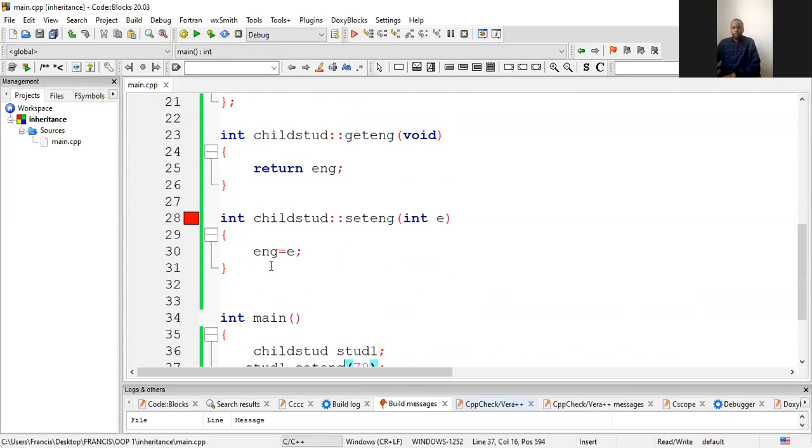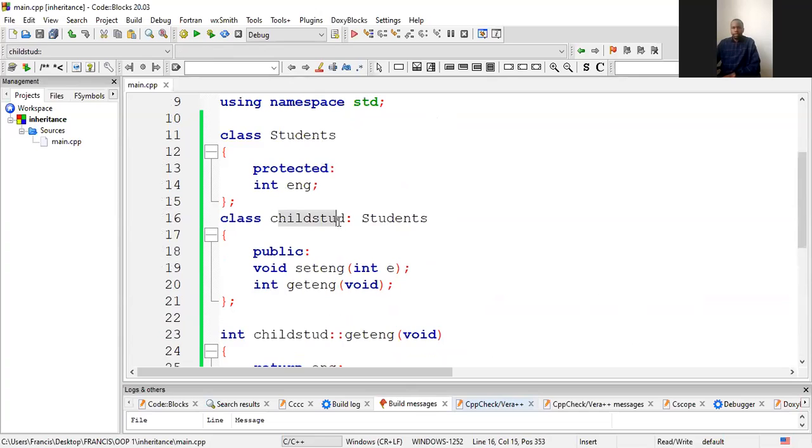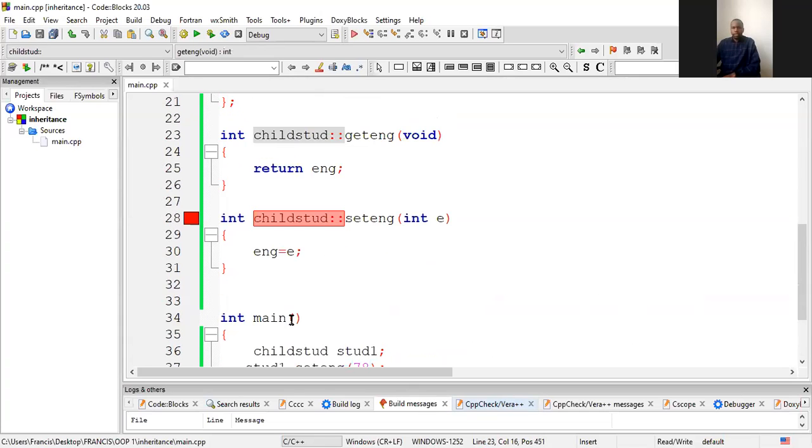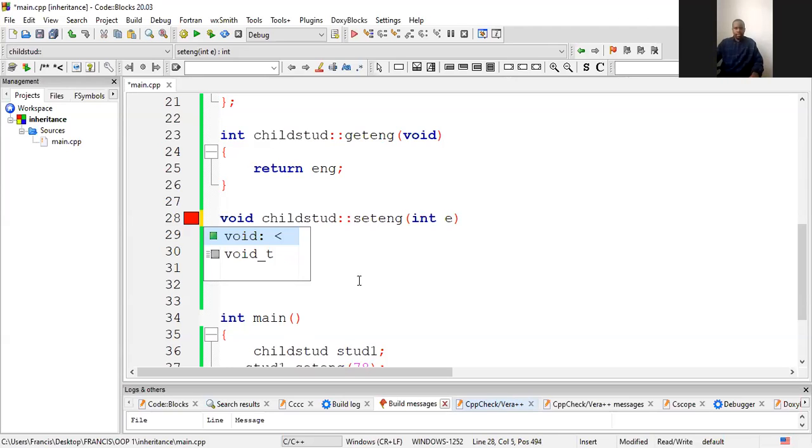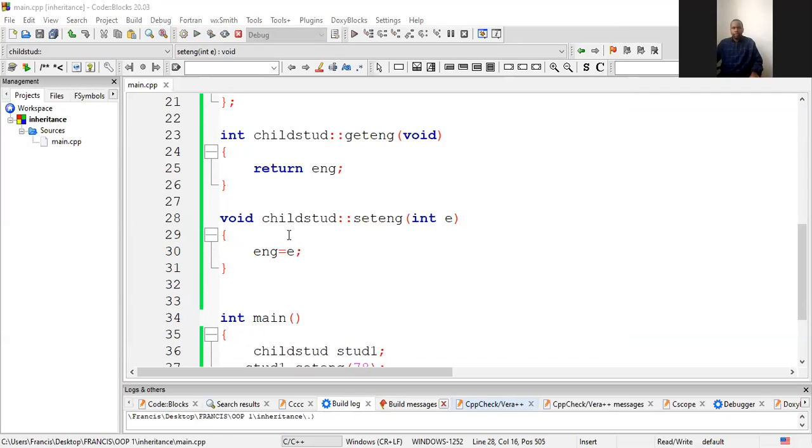So class child stud int child stud is going to be void because it doesn't have a member. It doesn't still have a value. Let's see if this will work. Nice. Okay, let me share the screen.